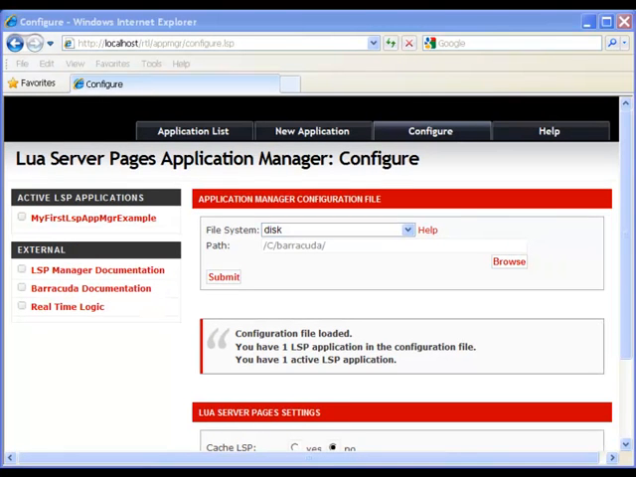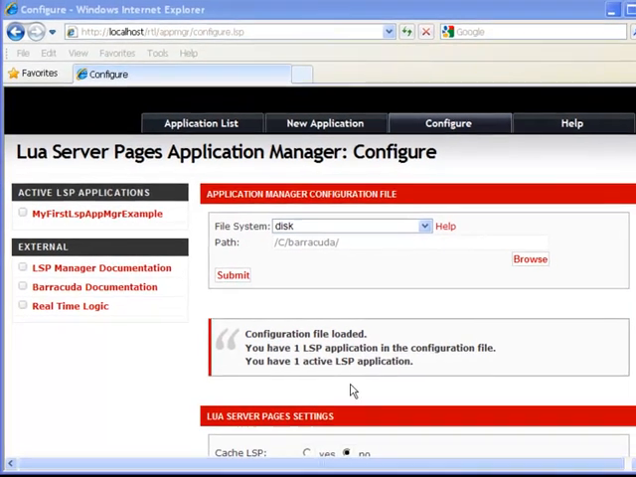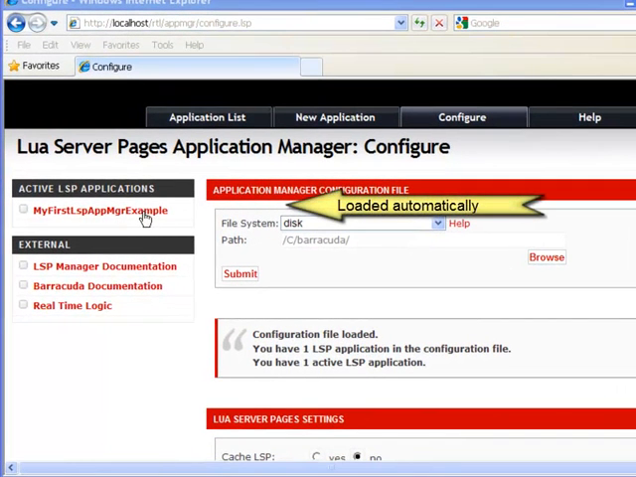This operation may take some time if you have many applications registered as active in the configuration file and if you are using the Net I/O. Since we are using the local file system, the operation is lightning fast. You can see that the LSP application we registered before restarting the server is loaded and active.